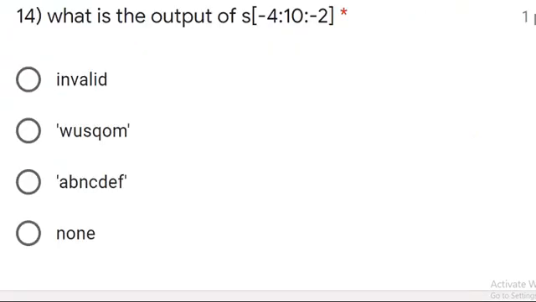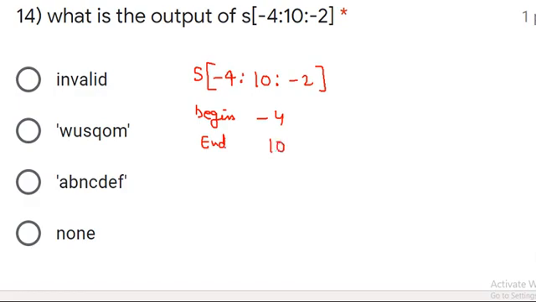The next question is minus 4 colon 10 colon minus 2. So here the begin index is minus 4, the end index is 10, and the step value is minus 2. So that means negative direction, negative value.